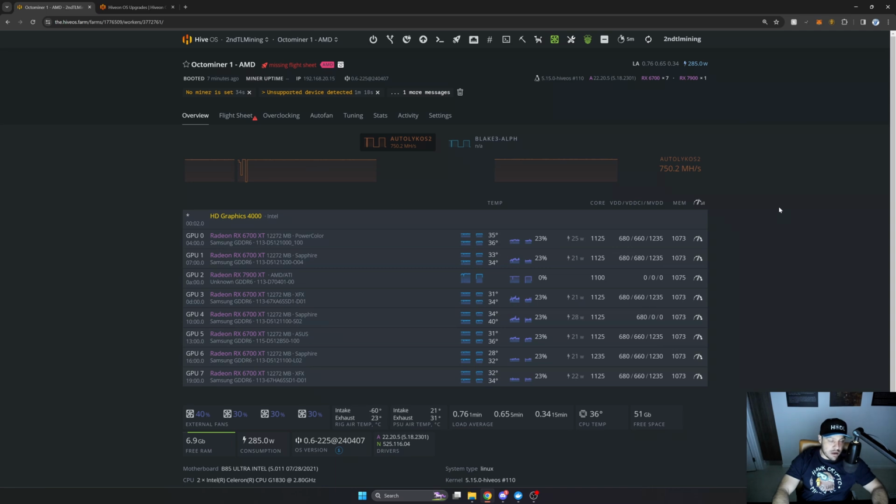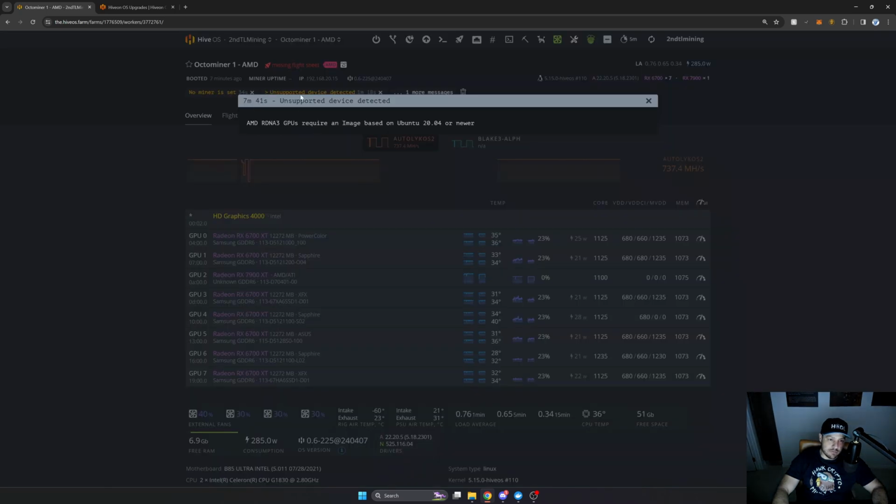Okay, so here we are in Hive OS. Now, the first thing that you would see is it's picking up my 7900 XT, but there's a lot of unknown. The other issue that you see here is I get a message at the top that says unsupported device, and if I click on it, it tells me here AMD RDNA 3 GPU requires image based on Ubuntu 20.04. And that's exactly what the issue is.